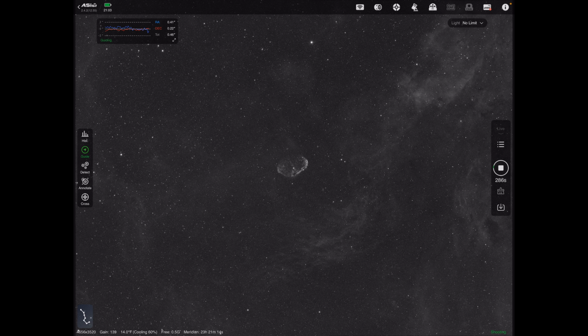That's the first 5-minute image of the Crescent Nebula, shot in H alpha. That's why you can see all that dust and stuff over to the right. You see a bunch of dust.